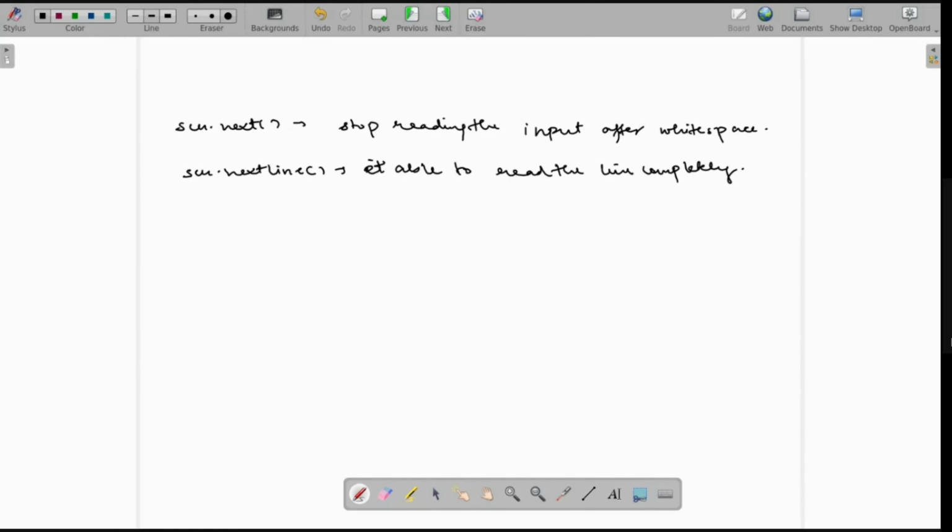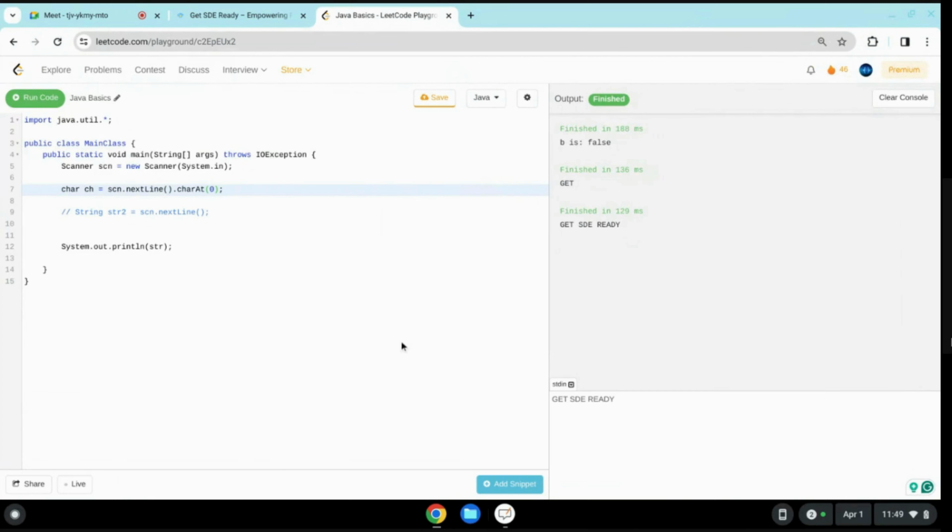Now for the character. If you want to take a character input, write char ch. Whatever you write, you can use next or nextLine, then after that .charAt(0). Basically, a char can only store a single character, a single symbol. So I'm saying, take the input of a string and take whatever is present at the zeroth position.